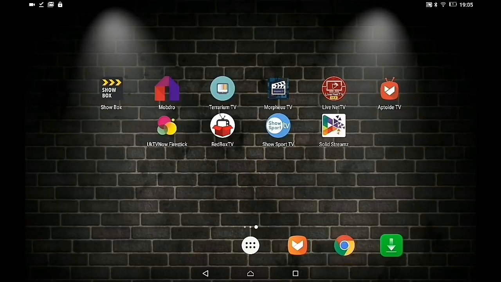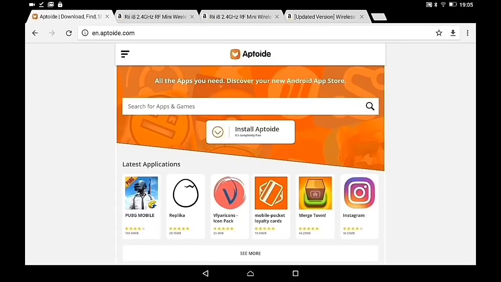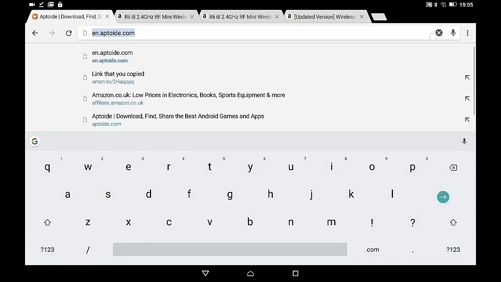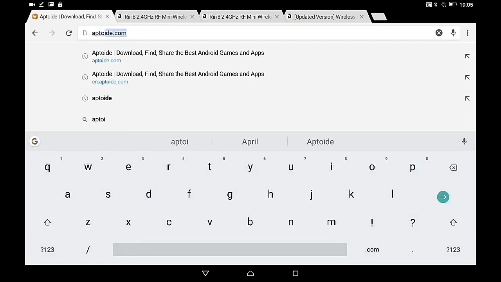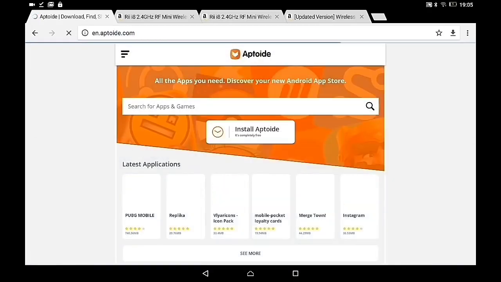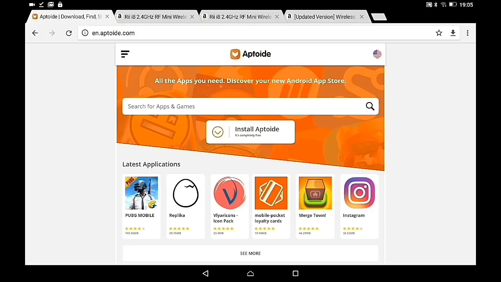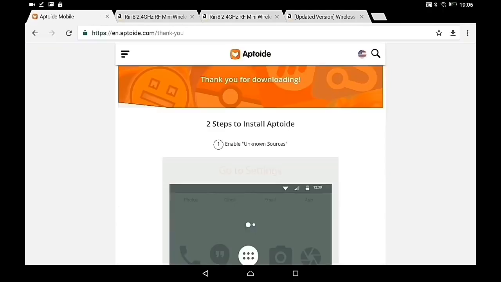So if you want any of these, you're going to have to click on your browser and you want to download Aptoide if you don't already have it. So the first thing you do, you go to aptoide.com and you press that enter button. Once you're on their website, you just want to click on it where it says install Aptoide. So you just click on that and then it should start to download straight away.